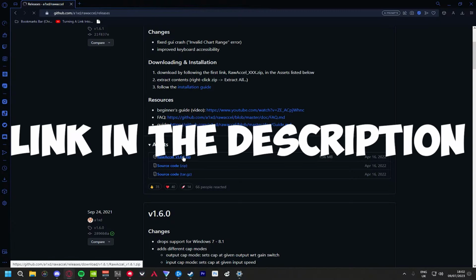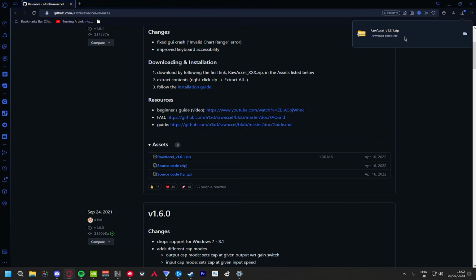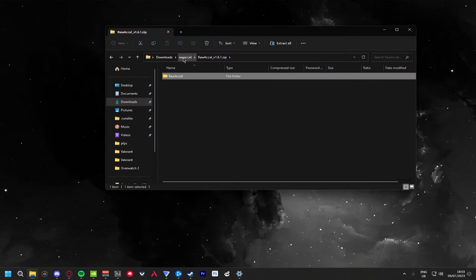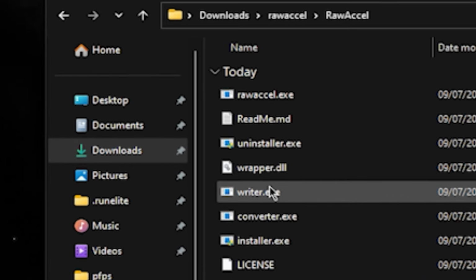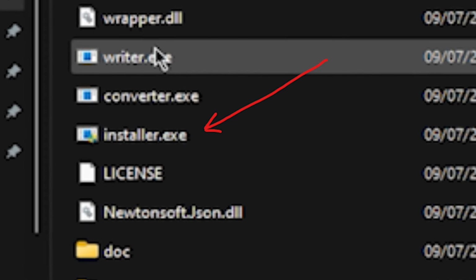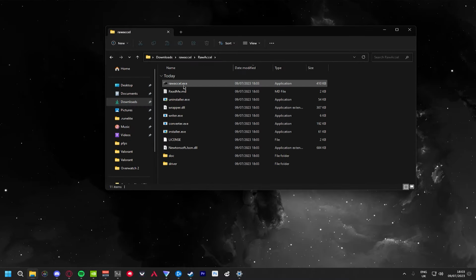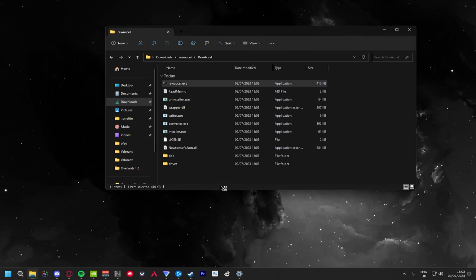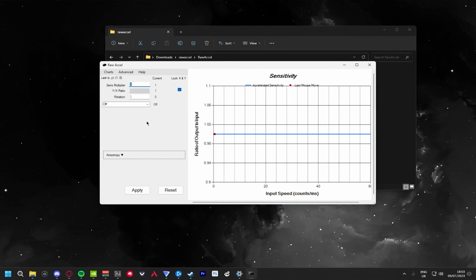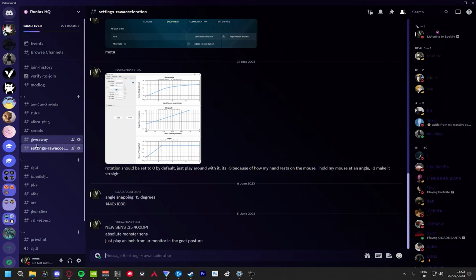Once you download the program, extract it to your desktop or a folder of your choosing, like I'm doing right now. And it should look like this. On first time installation, run the installer.exe and restart your PC, because that's the raw Accel driver and you're going to need that. When you come back, run the raw Accel executable as administrator, and now we're going to need to configure it. In my Discord, there's plenty of settings that I've posted.